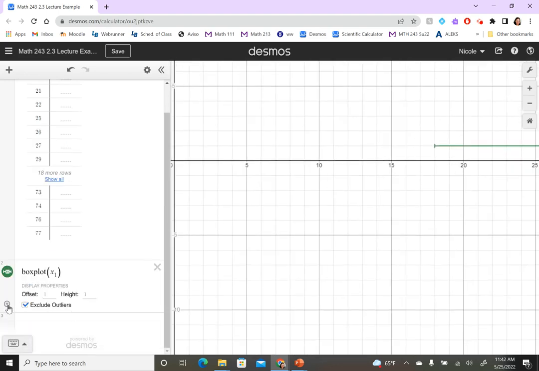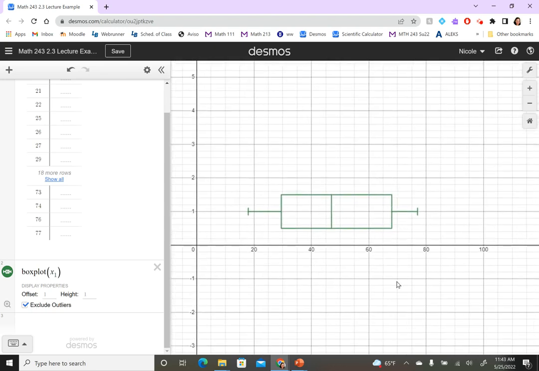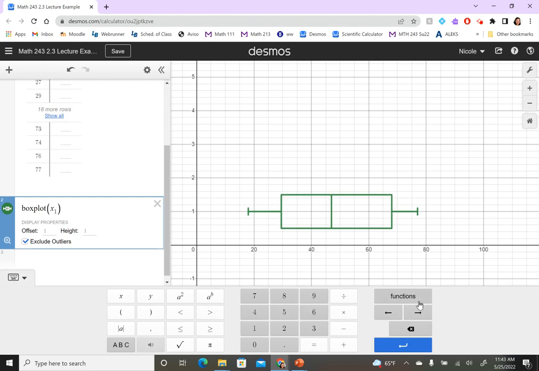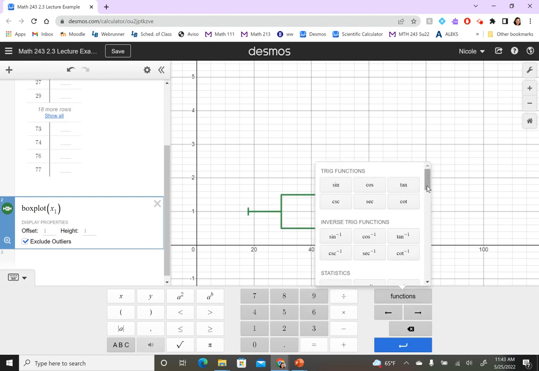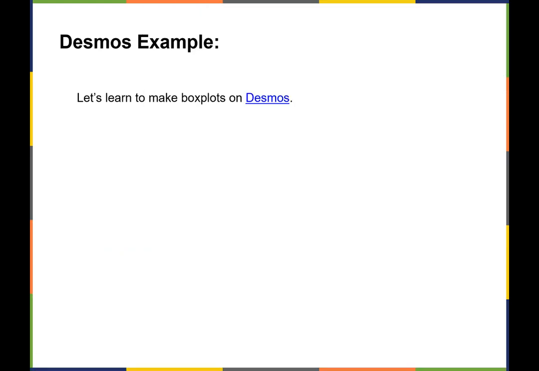Or a really quick way is to see this magnifying glass with the plus. Click that, and it gets you a zoom fit and gets you a really nice picture of the box plot. So there's our box plot, and then you can move it around as much as you want. Pretty slick and easy way to do box plots using Desmos. So again, let me go through that one more time. It's just showing the keypad, and then you go to functions, and then you just scroll down to visualizations, and you can find box plot. Let's take that away.